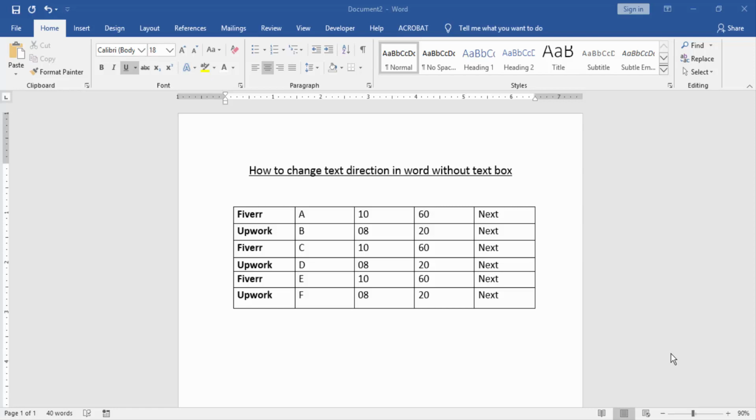In this video I am going to show you how to change text direction in Word without a text box. Let's get started. At first we have to open a Word document and take a table to change text direction in Word without a text box.